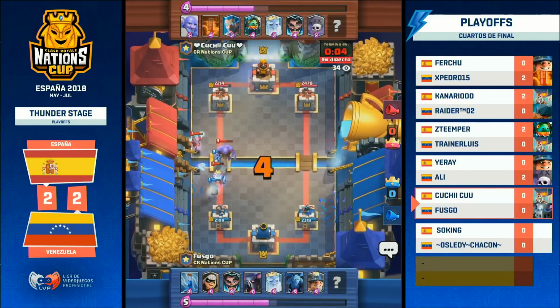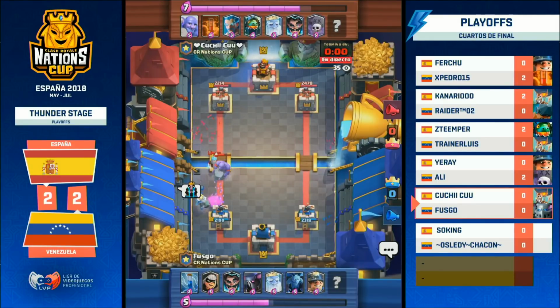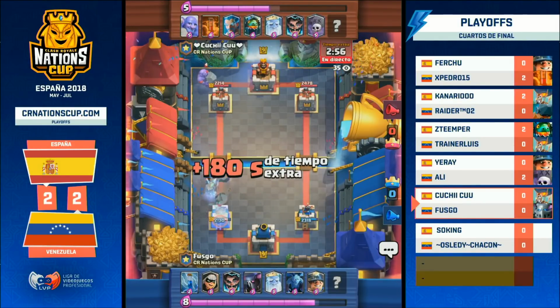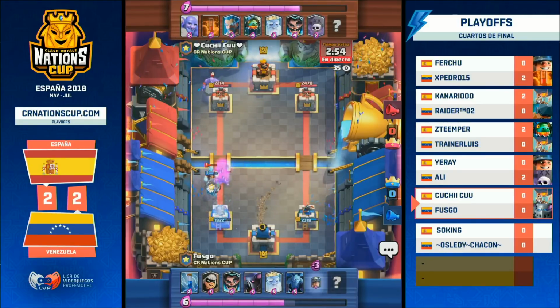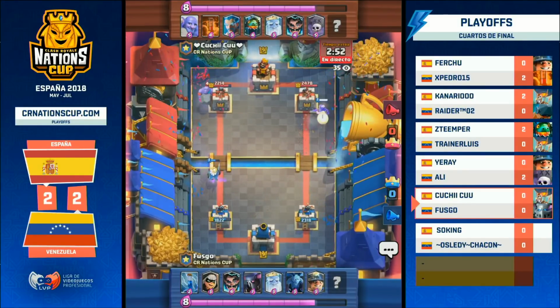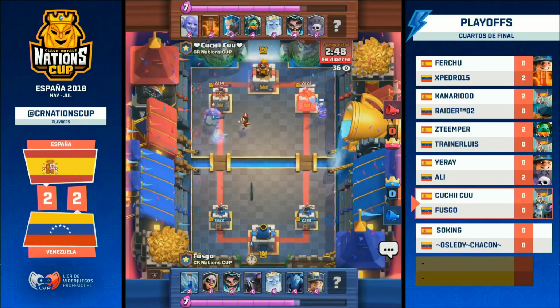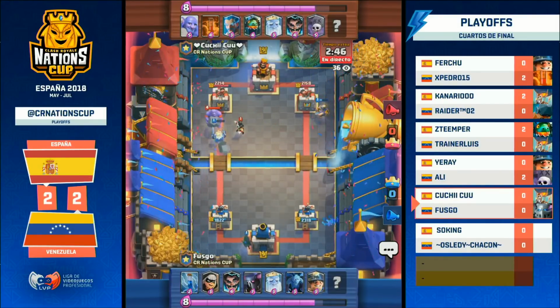Although, maybe Kuchiku can cycle to the graveyard really fast and get some damage onto the tower that way. Bowler is connecting to the tower though on the left hand side, and same with the Ice Spirit as well. So it looks like Kuchiku is pulling ahead on tower damage at the moment. We are in overtime right now, so it's going to be really close here.